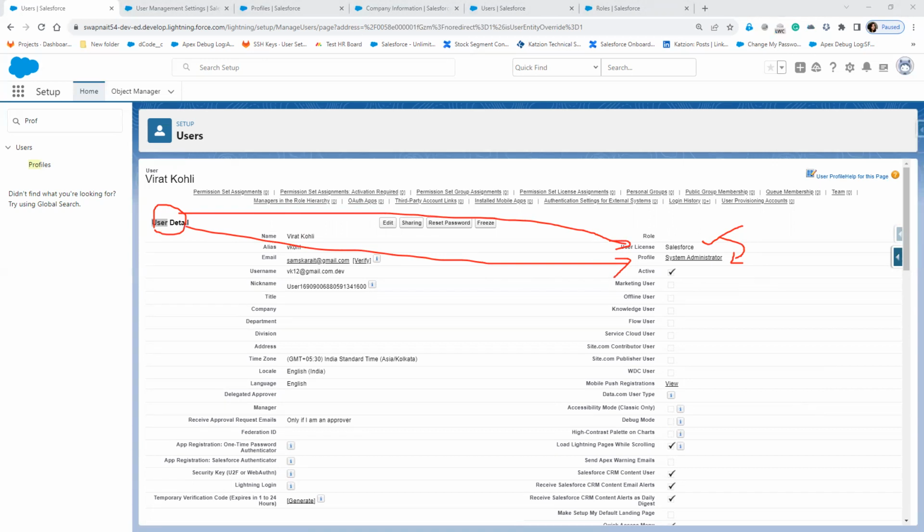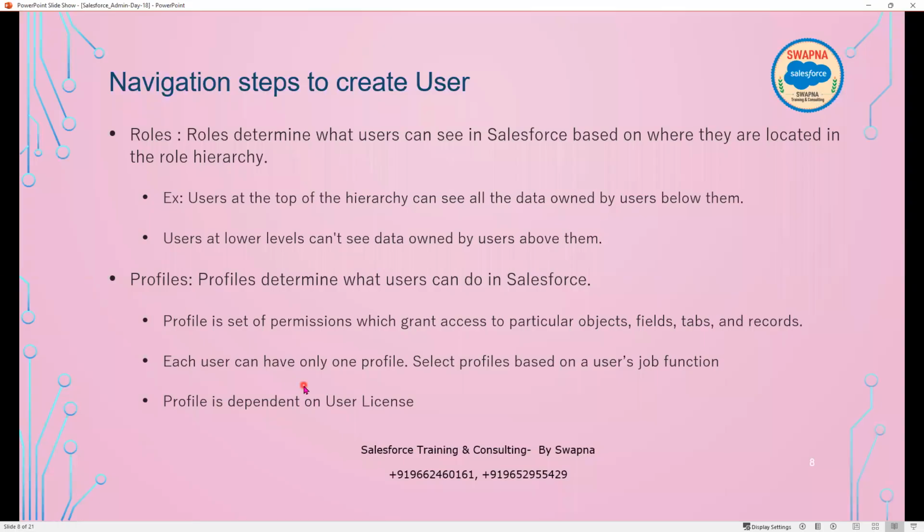Now, this is how we create a user in Salesforce. Take notes of it. This is a single user creation. Now, if I want to create multiple users, take notes of it, and then we will see.